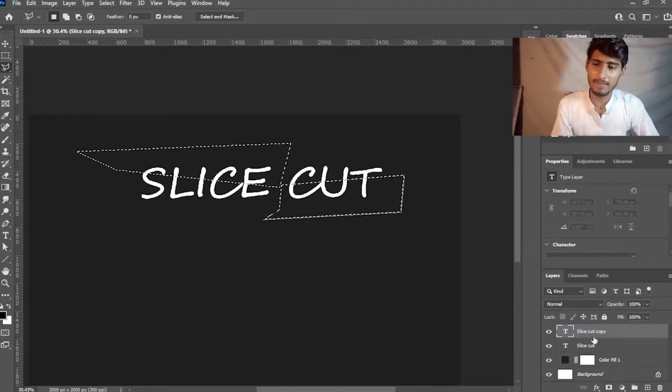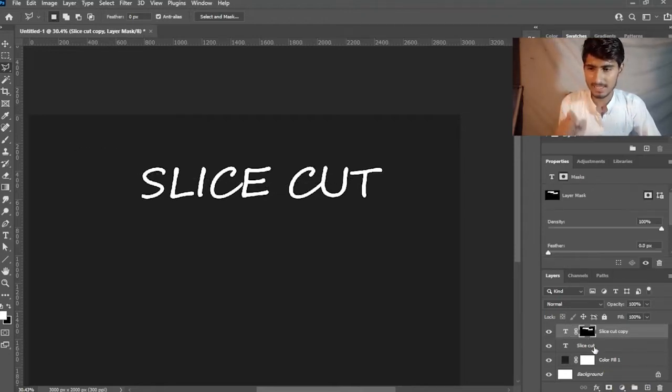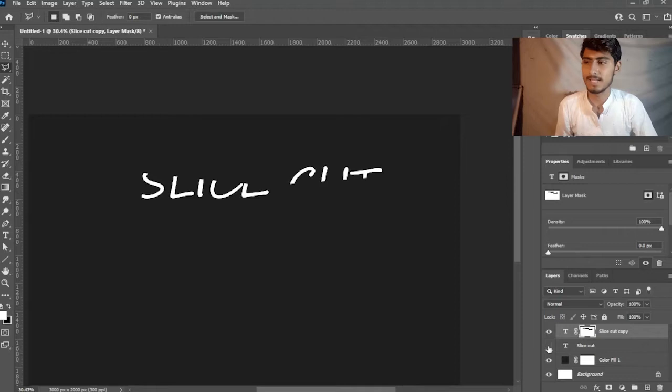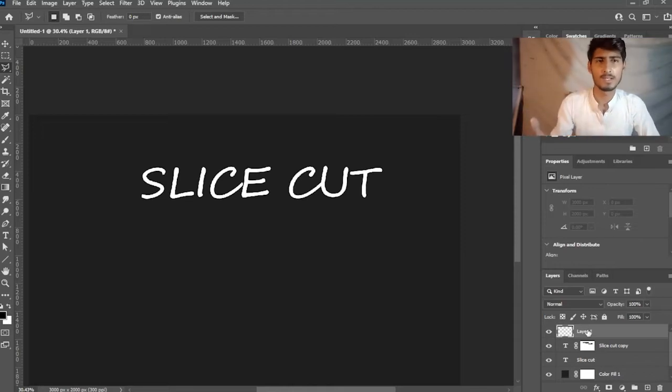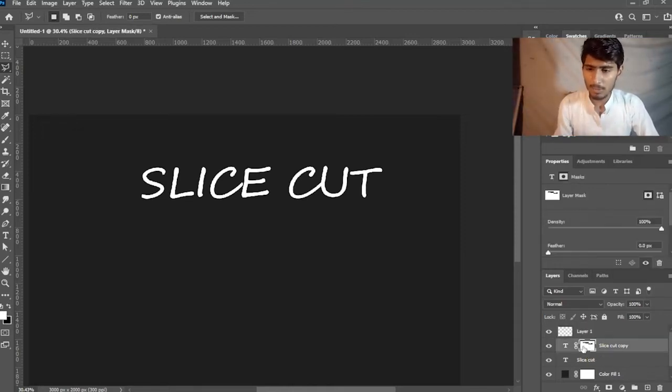I will place a mask on our second copied layer. Okay, so just mask it, then press your mask and invert it. As you can see, our slice effect is looking so nice and cool right now when I hide my original text layer. So make it visible again, and then make a new layer above these layers. Click on your mask where you placed it on this layer and press Ctrl.